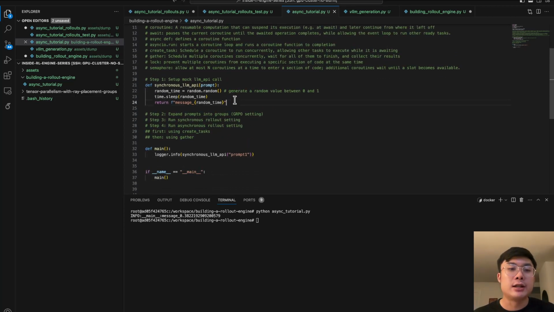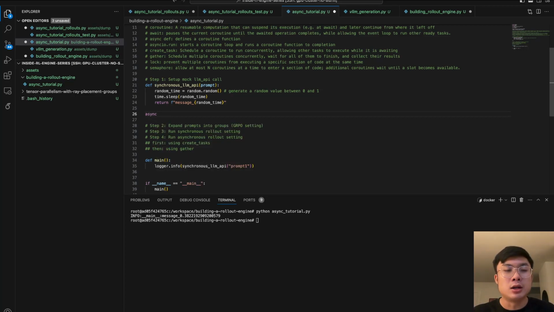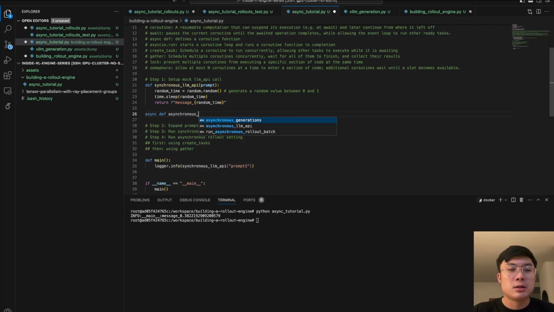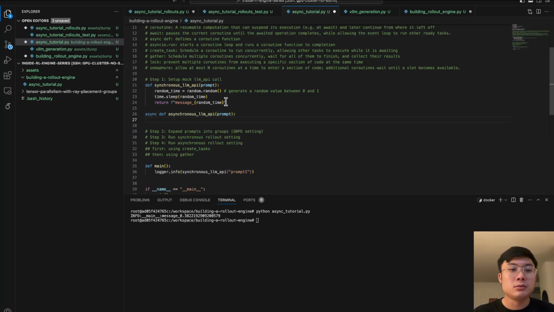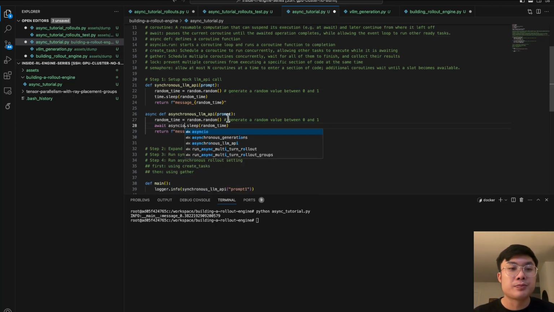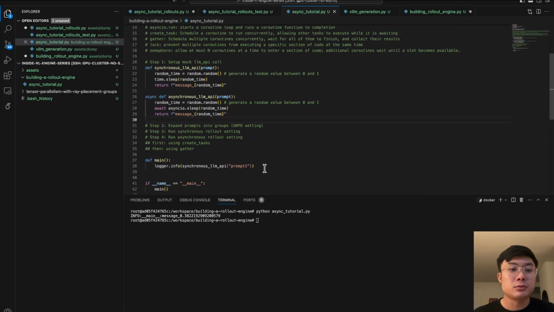So now let's specify the asynchronous LLM API as well. Remember, when we are defining a coroutine, we have to use async def. So we'll say asynchronous LLM API. Again, this will take in the prompt. This will look very similar, so we'll just copy it over. But instead of using time.sleep, we actually have to use await asyncio.sleep. So this will allow us to specify the asynchronous LLM API. Now let's test this.